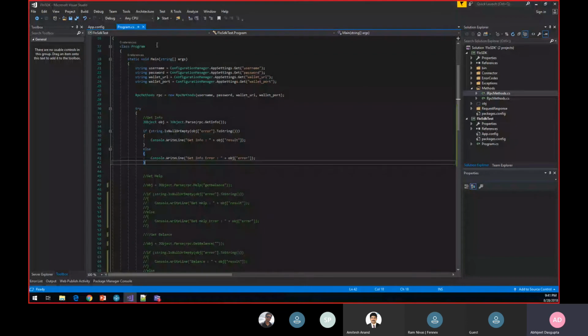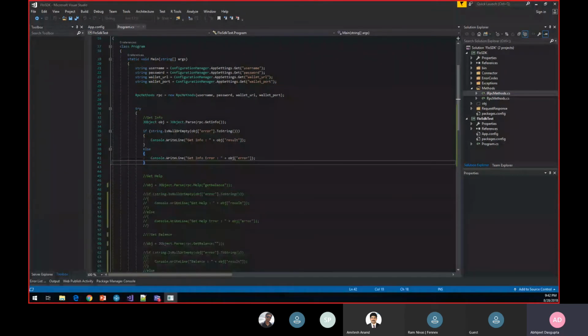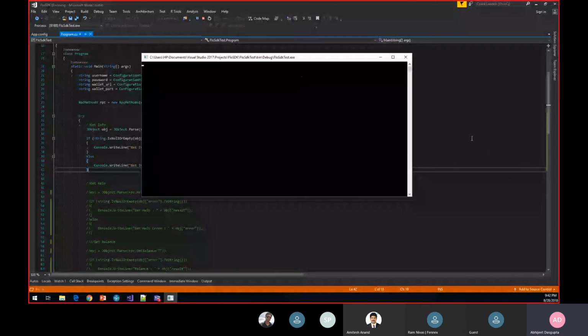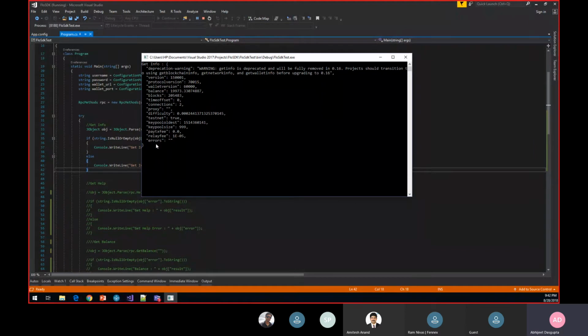To run this application, we just click on the start button, and it should start up a command prompt sort of window, which is a console application's default output. Once it makes the connection, this is the getInfo RPC command's output that is retrieved through our SDK. So this is very easy, just 4 lines of code. Using 4 lines of code, we are getting these RPC command outputs into our C# application.